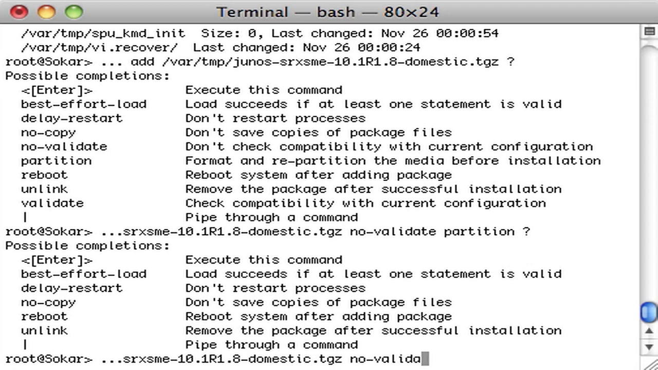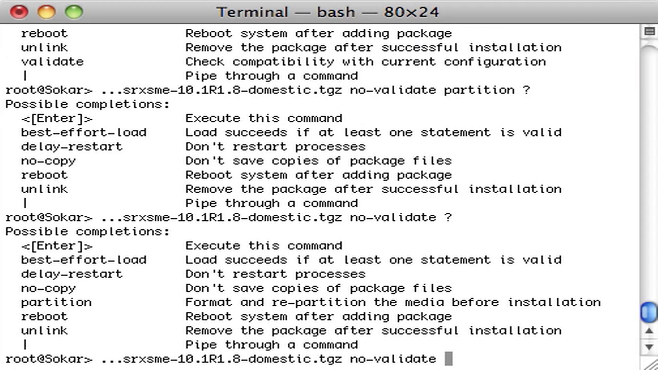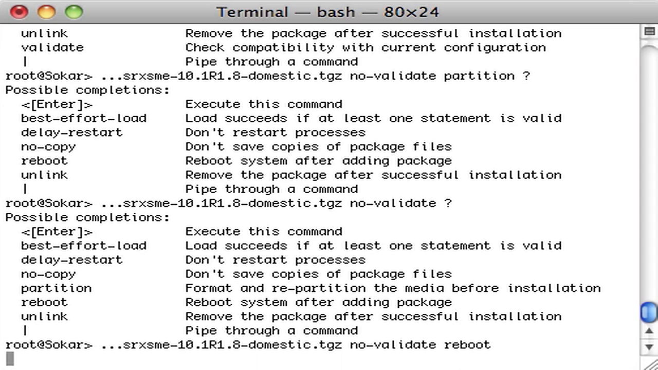So what we're going to do here is leave the no validate. You can also unlink the file, which means that it'll remove the package file after successful installation. That's typically what happens when you install through the GUI. Then you can tell it to reboot. So I'm going to do the no validate, and I'm just going to do a reboot at the end because we're going to need to reboot, and we're off to the races.